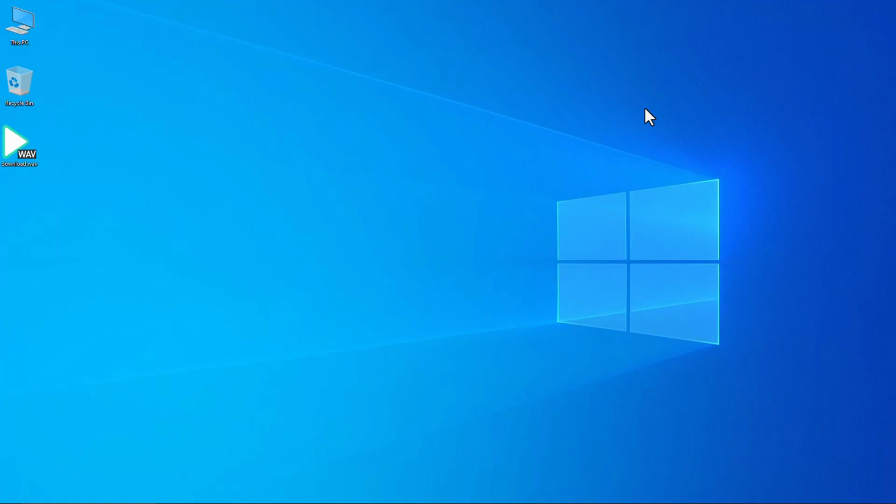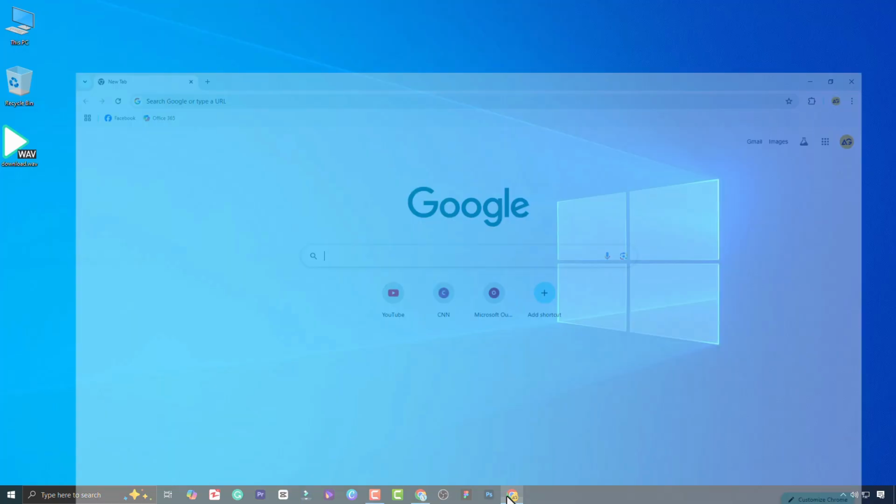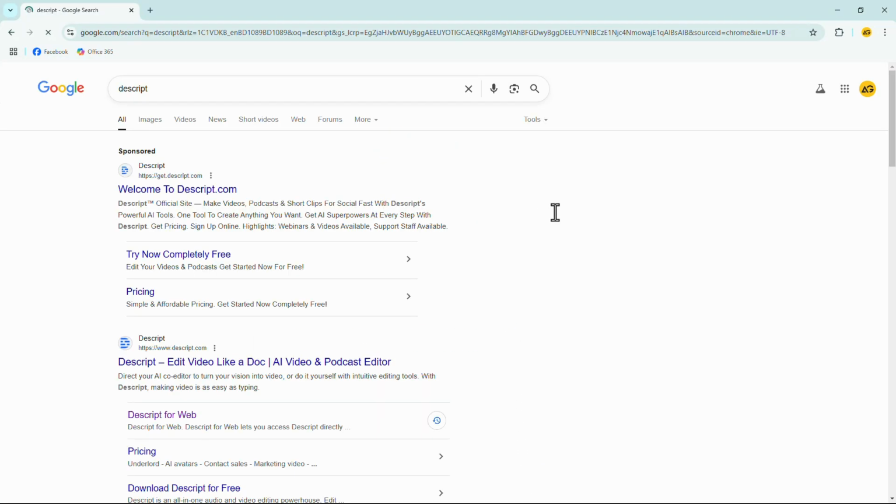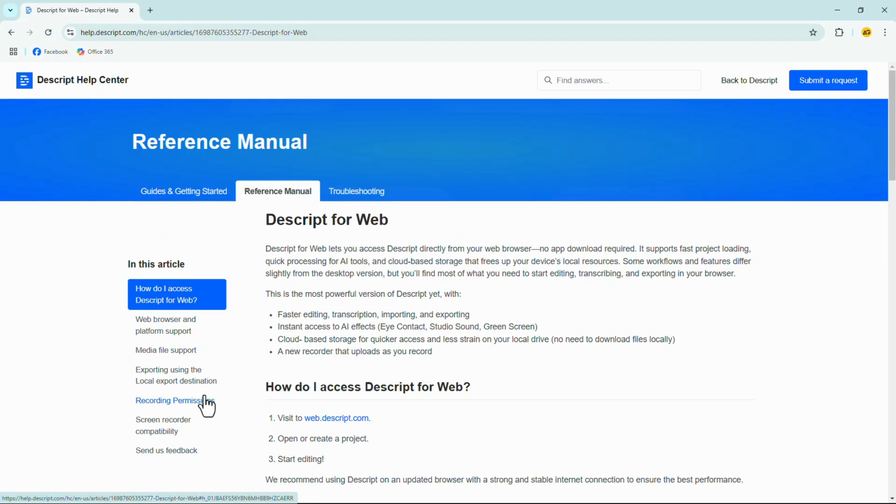In this video, I'm going to show you how to transcribe audio to text for free. Let's launch the Google Chrome web browser. In the search bar, search for Descript. In the search results, we need to click on Descript for Web. If you can't find this link, don't worry, I will attach the link in the description.